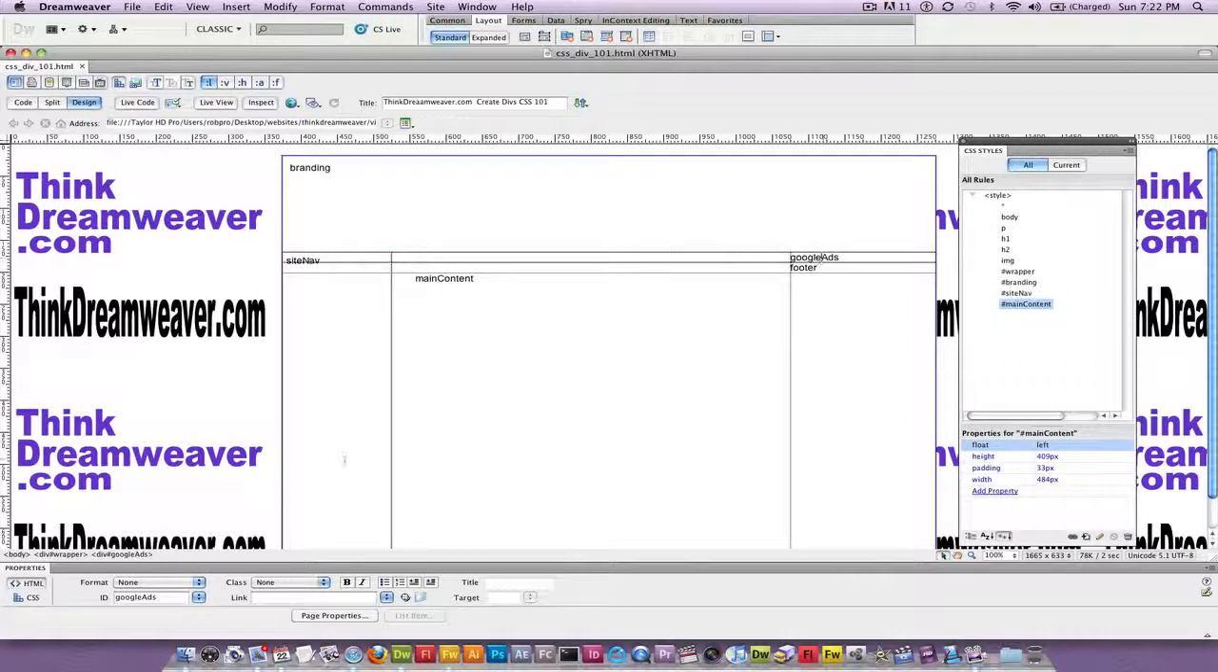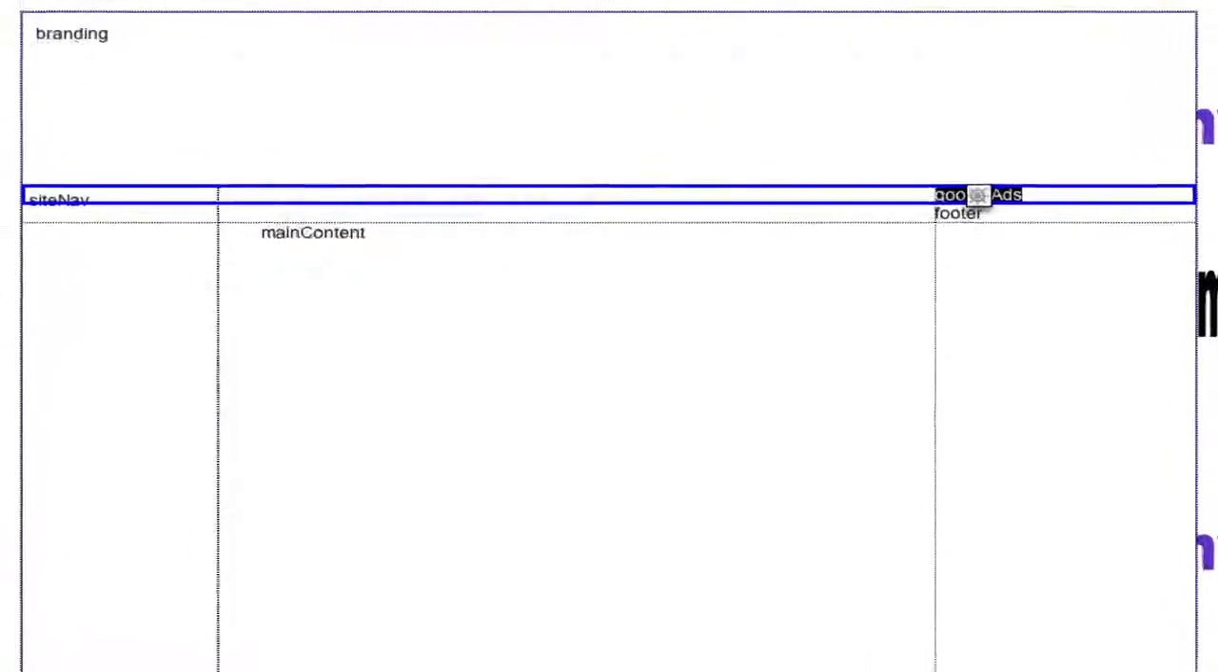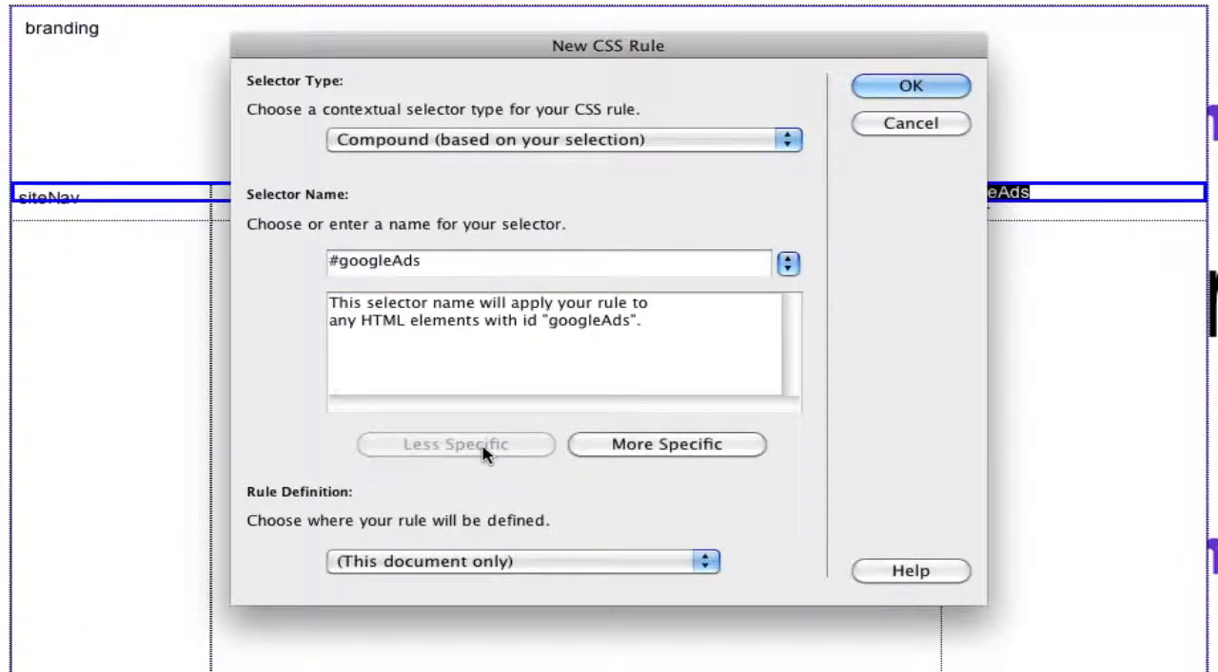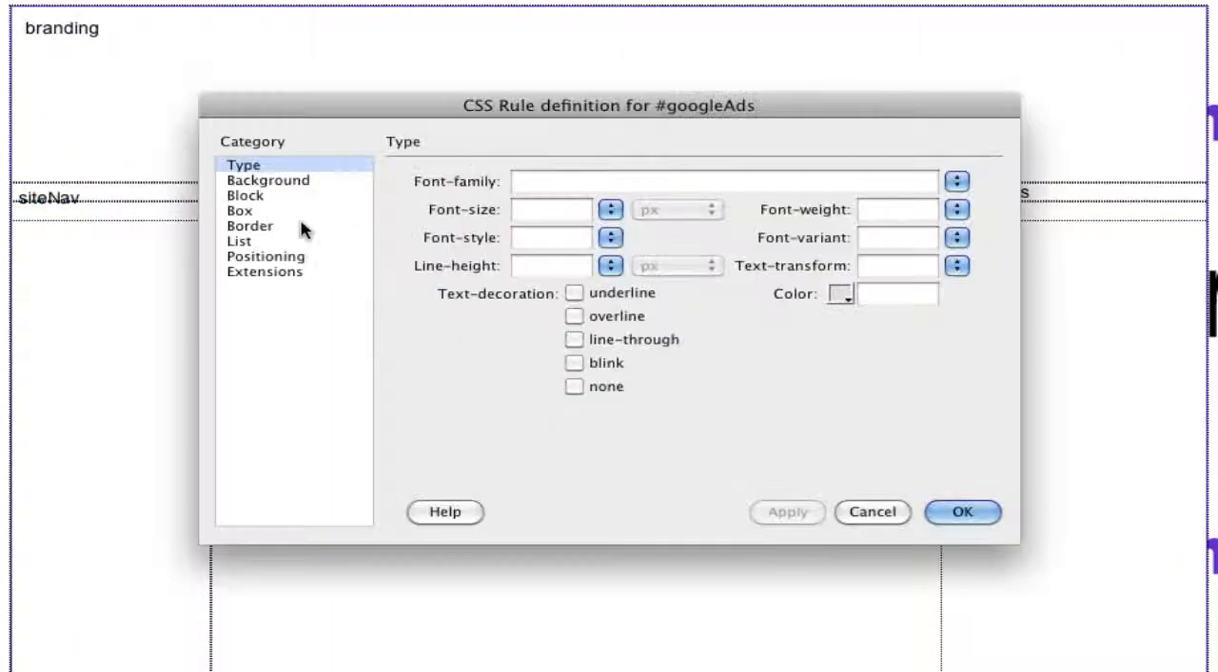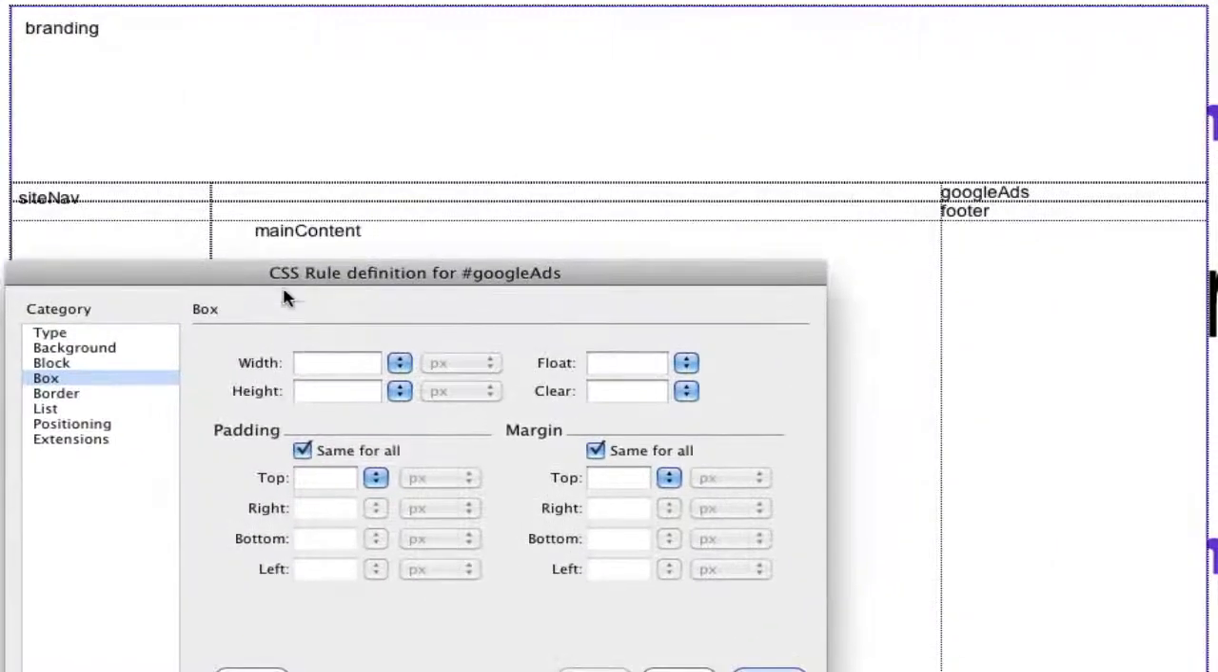So Google Ads, select the tag, make a rule. Okay, Google Ads, less specific. So Google Ads is going to be 200 pixels wide. Now, we're not going to do the height for this. We're just going to do 200 pixels wide because that's how much room you'll add. And we're going to put in 10 pixels of padding. So we need to minus 20 pixels.